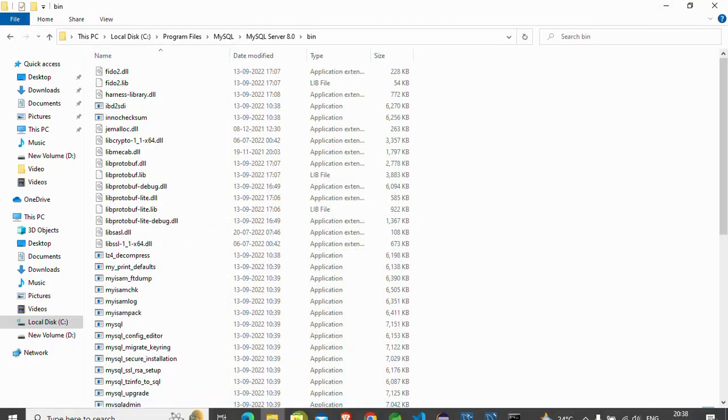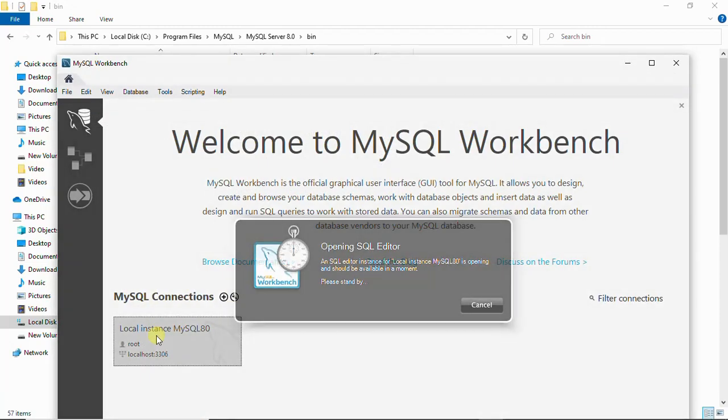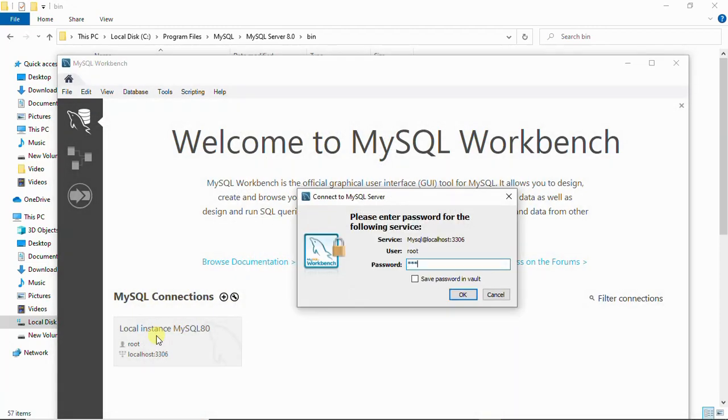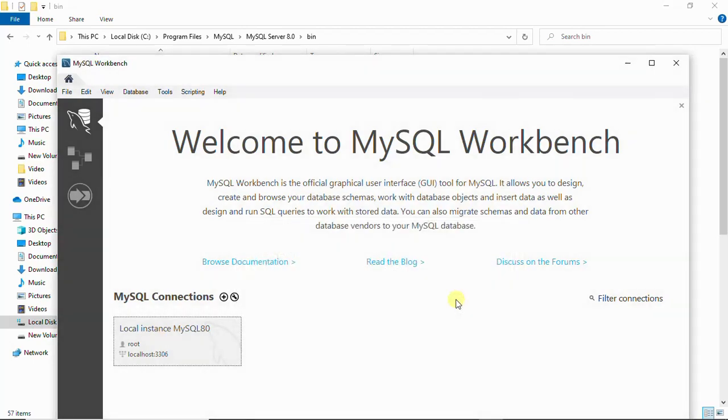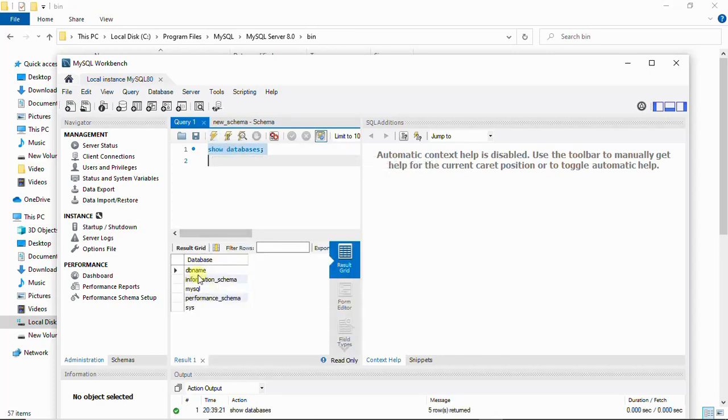Also we will open the Workbench. It is already opened. So we will open the root user and enter the password which we gave earlier, and we will check here whether the database which we have created is showing or not. So let's check. So databases, see, dbname database is coming here. So we have successfully installed MySQL in our system, and that's it in this video. Thank you.